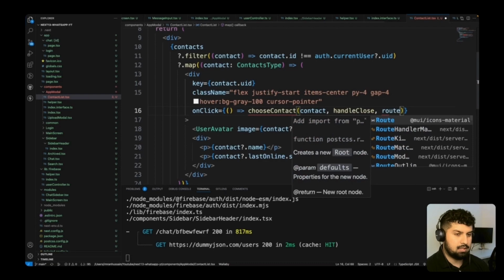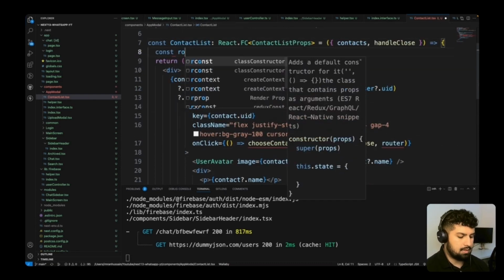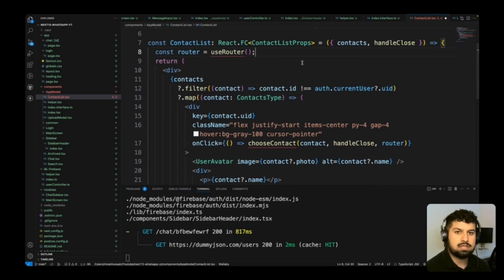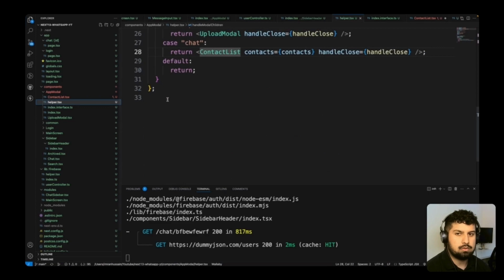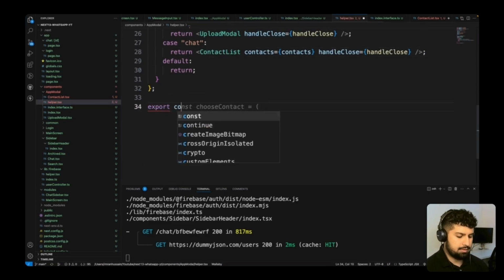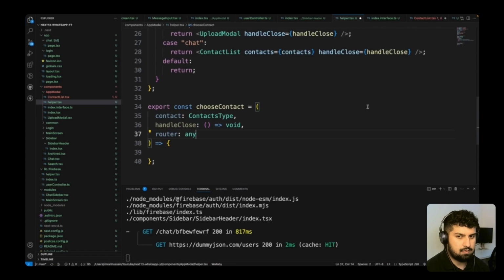So I'm going to pass in the router, and I need to import that in at the top here. So const router is equal to useRouter, which is coming from next/navigation. So what I'm going to do is create this function in the helper file over here. So just underneath, export const chooseContact, which is a function like so. And this function will receive a few arguments in here. So the first one is the contact, the handleClose, and then the router.